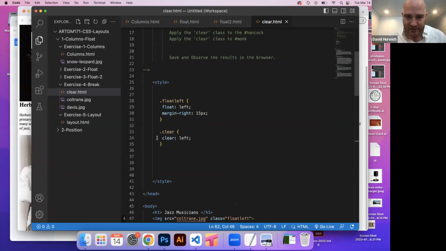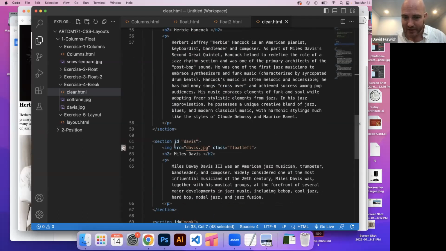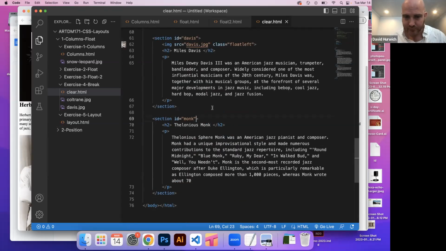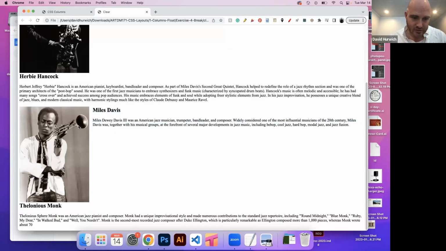So I already have a clear. The clear is on the left. So why don't we apply it there? This is Thelonious Monk. And let's use clear. And it'll put it underneath. Okay.